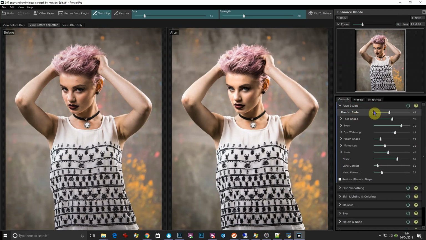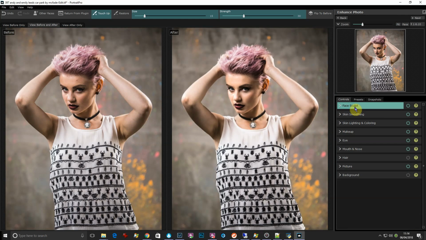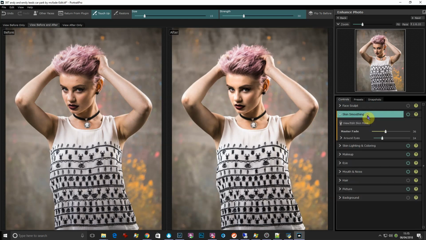But in this section you do have control over all the stuff that's going on. If you don't want any facial sculpting going on, you just click this button here, the on-off switch there, and it just zeros everything. I think because her head's on a bit of an angle in this shot, which I picked on purpose, I think face sculpting just doesn't work. It's better for fairly straight on shots.